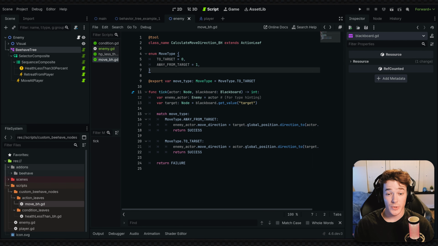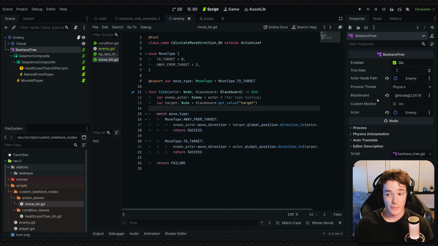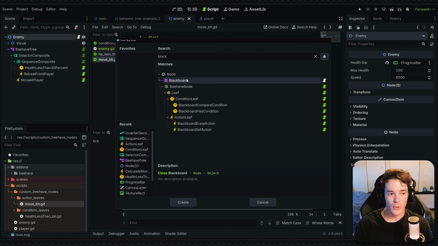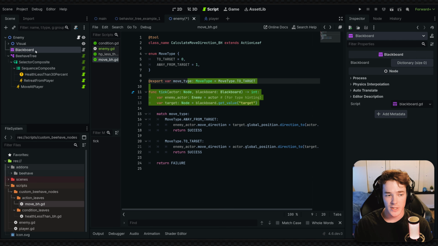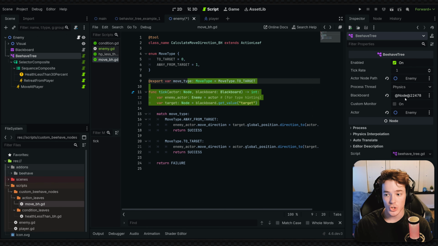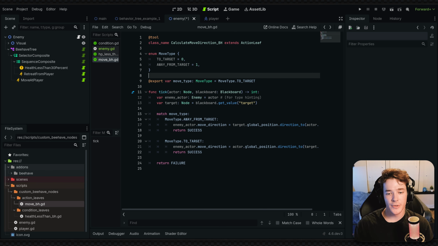Now I did want to note a couple things. First of all, by default, a behavior tree will initialize its Blackboard. You can also add a Blackboard as a node. So if you search for Blackboard, you could chuck one in your scene tree like this, and then as long as you access this Blackboard reference and assign it to this behavior tree via the inspector, it would work the same way.